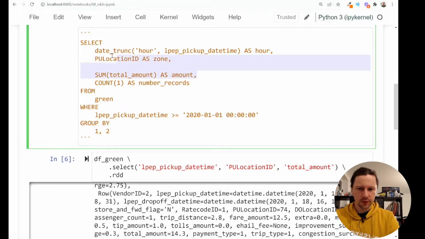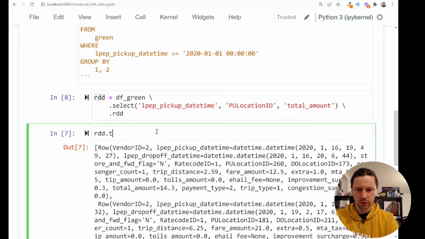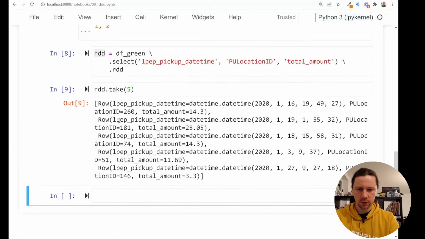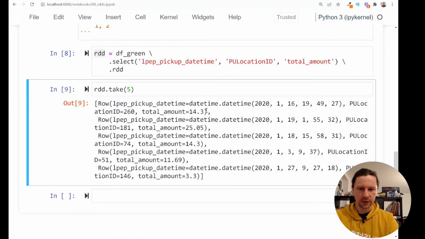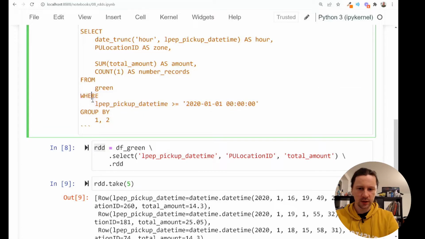So for reproducing this query, we just need these 3 fields. And then this gives us an RDD, which if we check now, take 5, yeah, it has only the fields we need. First thing we can do, we can implement the where clause.